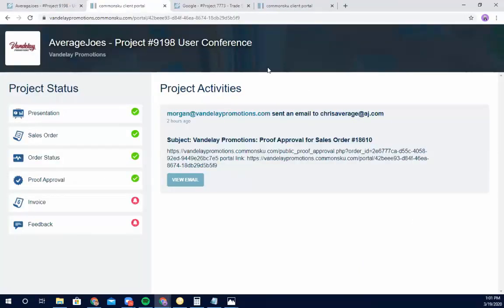This is what a portal looks like to a client. They can see their presentation, their estimate, their order. They can see the status of the order here as well, the invoice, the feedback, all by sharing a single portal link. And I think the main efficiency that you gain from here, talking about how many times do you call a supplier to find out what's going on with your order, how many times does a client call you to find out what's going on with their order? The answer is also probably a lot.